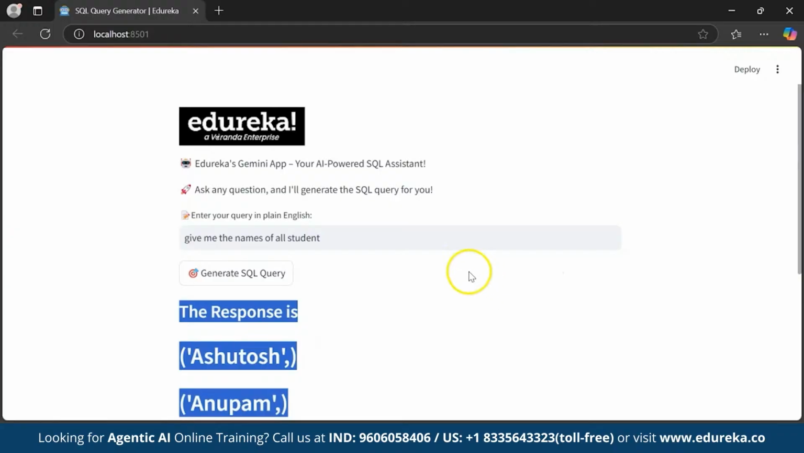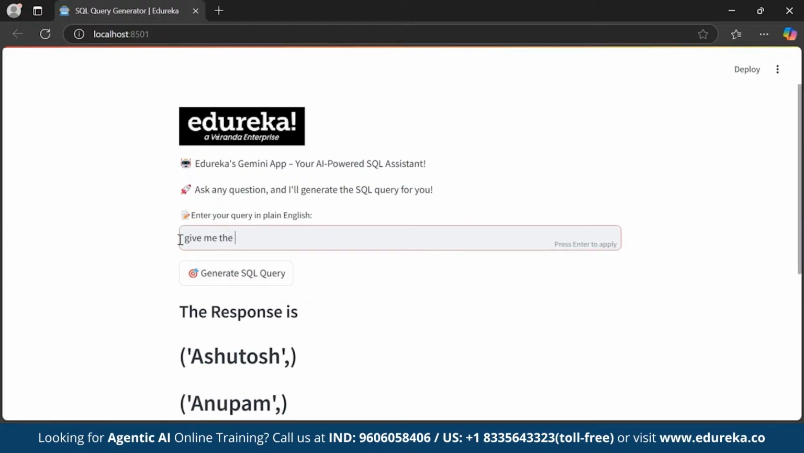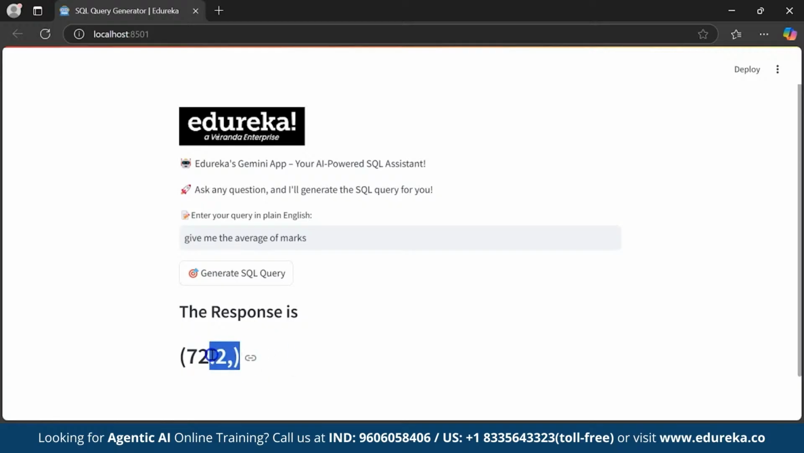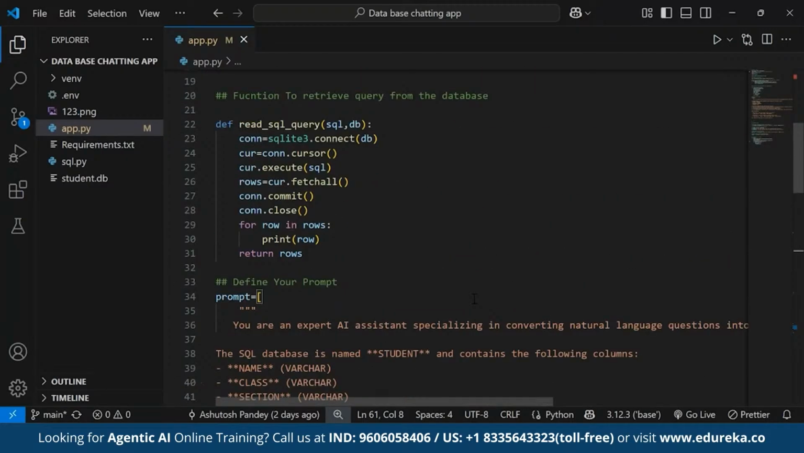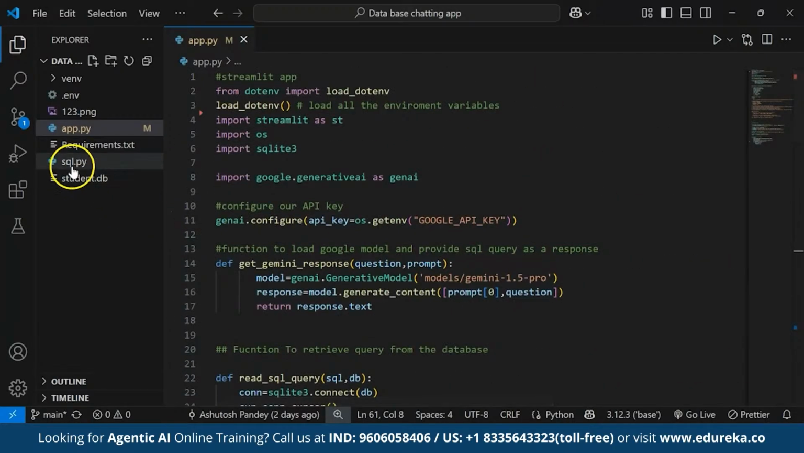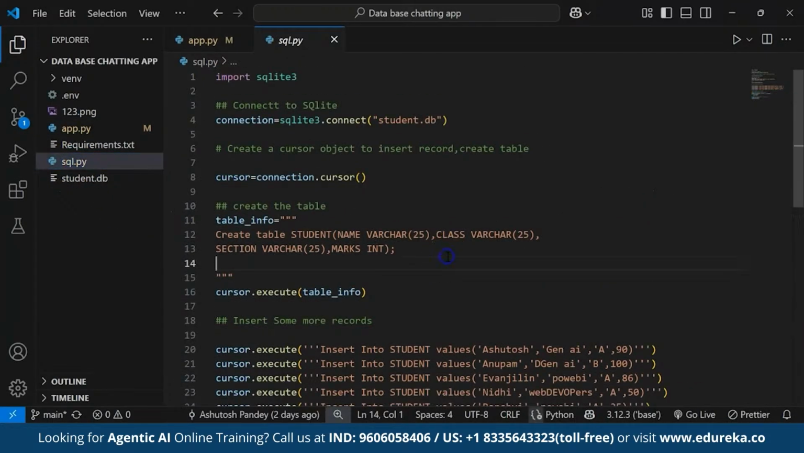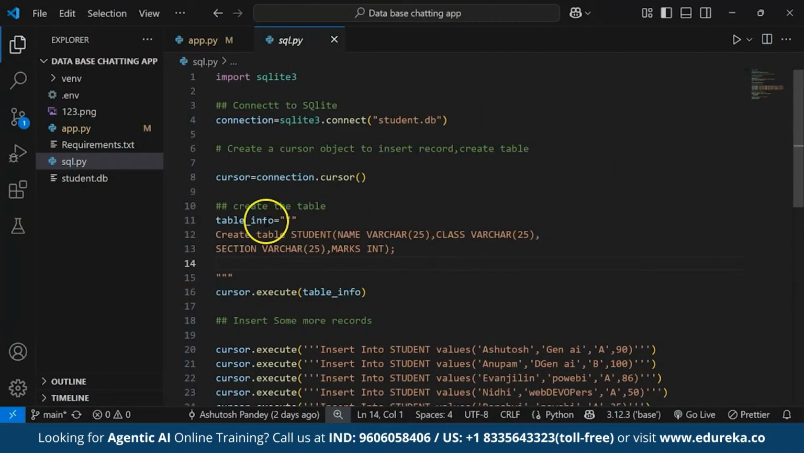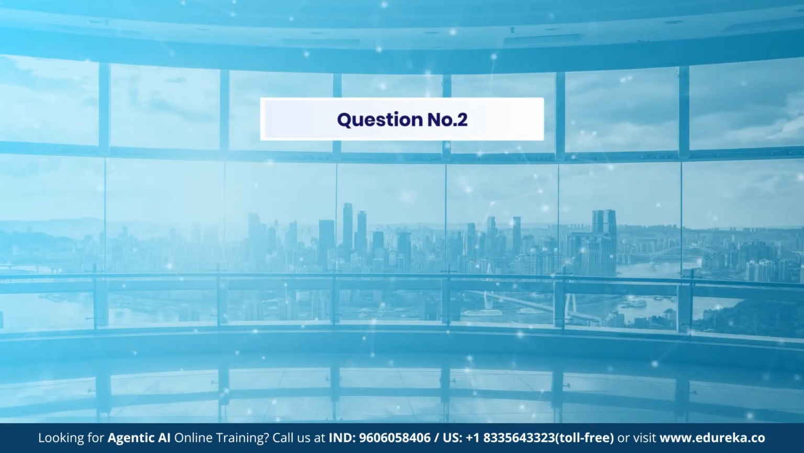Now, let's try another query. We'll say, give me the average of marks. And just like that, the AI calculates and returns the average marks. The response which is provided is 72.2. So in this video, we successfully built an Agentic AI that can understand natural language, generate SQL queries, and interact with our data seamlessly. Now let's jump into a quick quiz question.